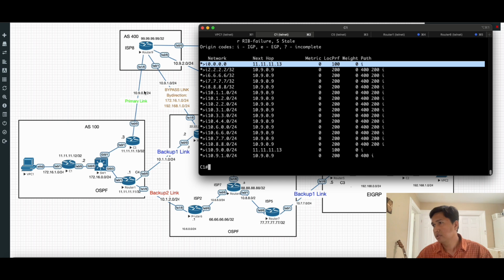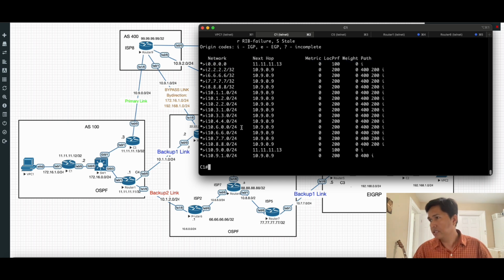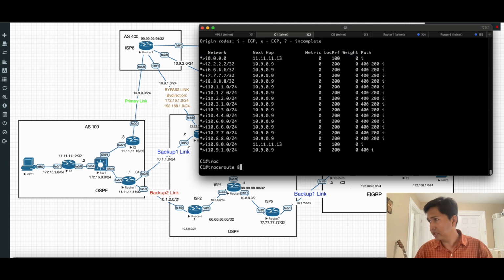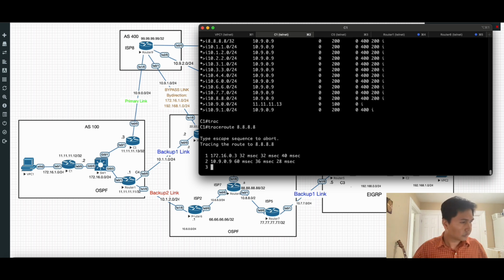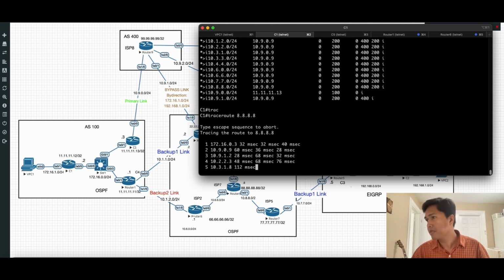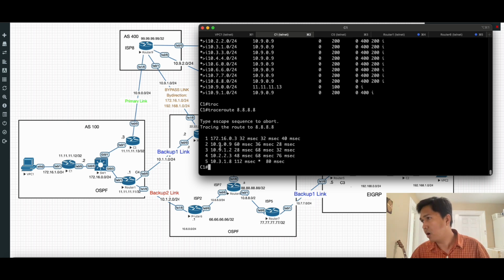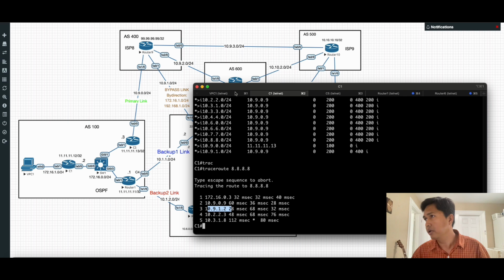So if I trace 8.8.8.8, see, it went to this router, it went up, then it went here, right?